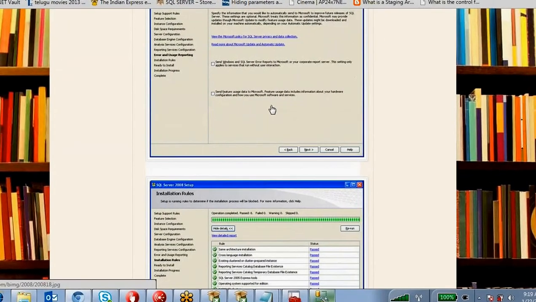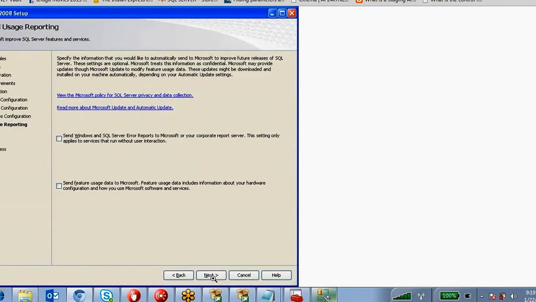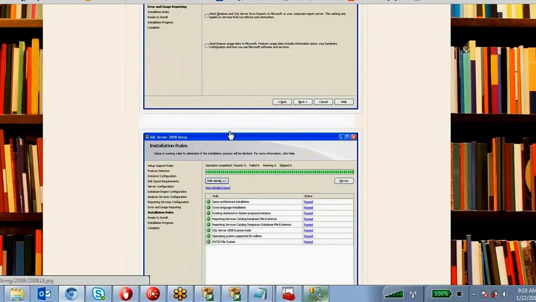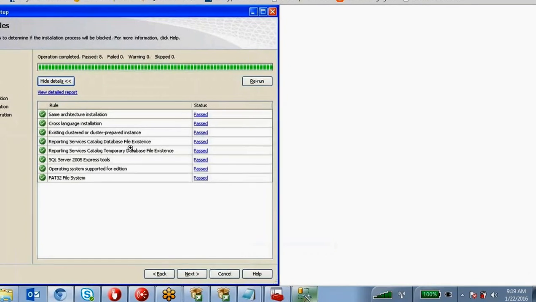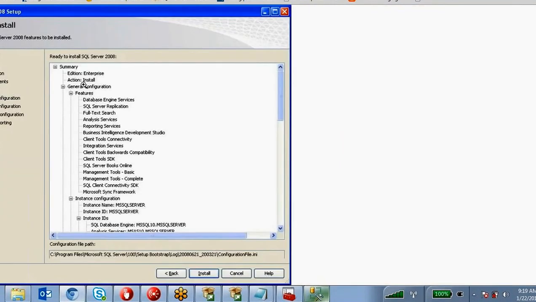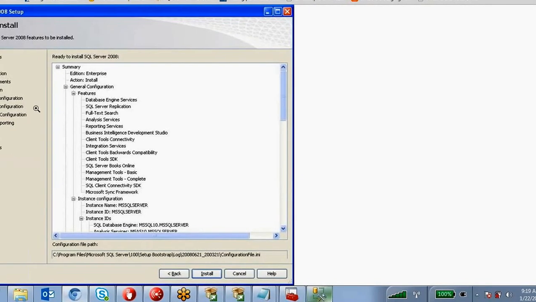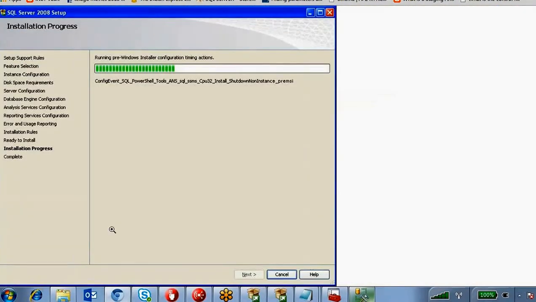If you click on it, this window will come. This is nothing, you just ignore it and click next. Click next, you don't need to do anything. Click next. See here, it is showing whatever it is going to install. You can check here whether any property is missing to install. Okay, now it is ready to install. This is the final step.